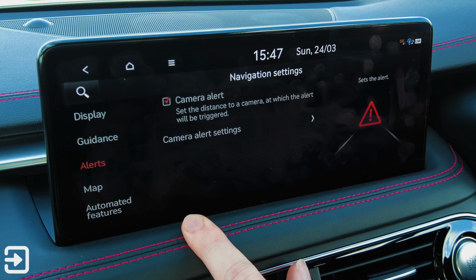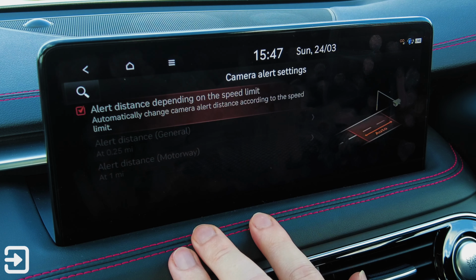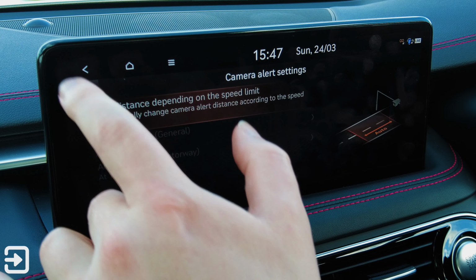You've got alerts. You also got camera alerts, so set the distance to the camera at which the alert will be triggered, and camera alert settings as well. So that automatically adjusts the speed limit based on the speed camera that's nearby.